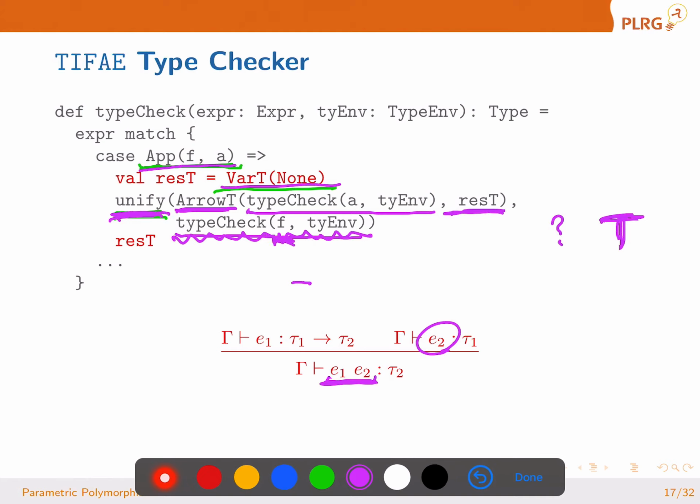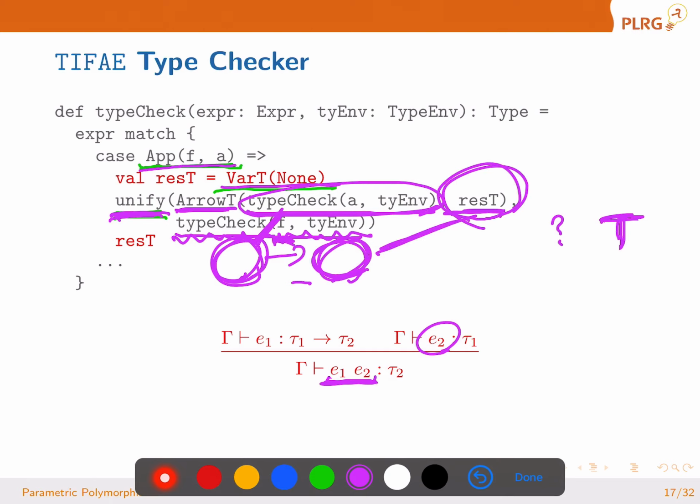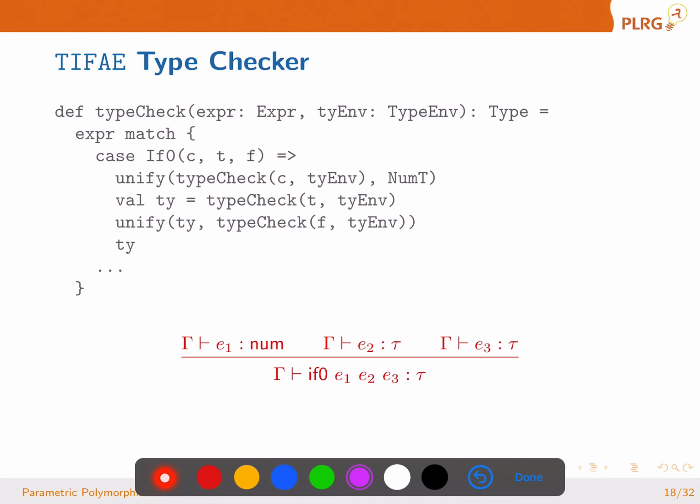If it's an arrow type, then it's going to have some parameter type and return type, and this unify function will check whether the parameter type and this argument expression's type are unifiable. And that unify also checks whether the type of this result is unifiable with this type variable, meaning this information is going to be stored here. Mutate, right? And then after unify, we got that information here, so return it. Cool, right? And the other two expressions are simple as usual.